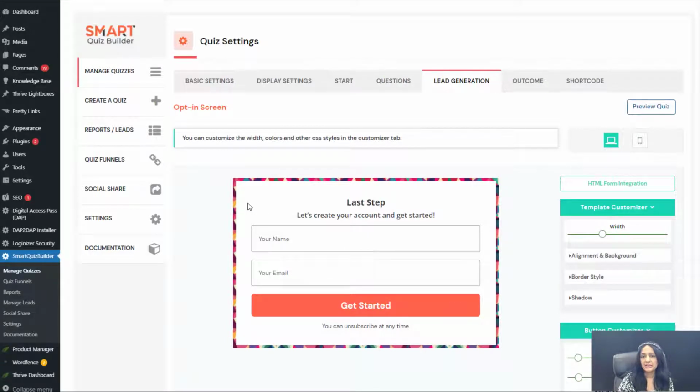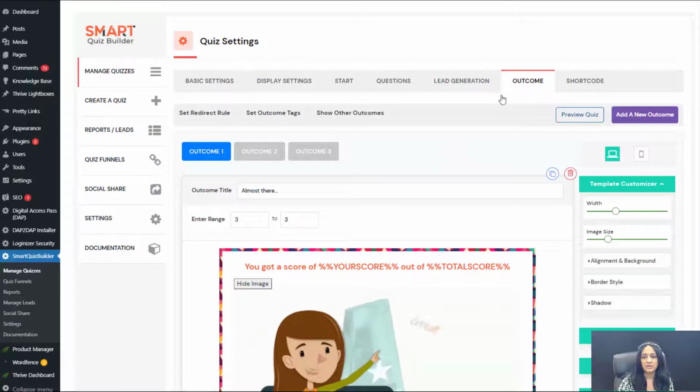When users complete answering all the questions, they'll be sent to the lead generation screen where they can opt in to see the final result. And if you do not want to show them an opt-in form, you can turn it off in the display settings. So when they answer the last question, they will be directly sent to the outcome screen. This is the outcome screen.